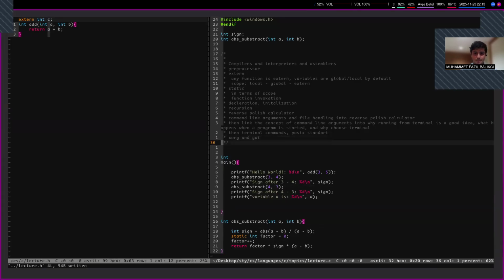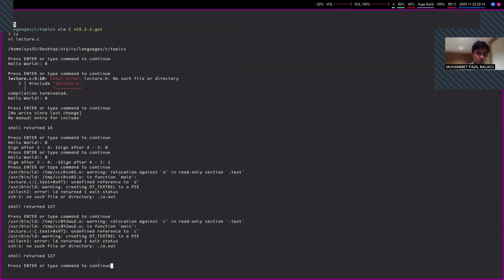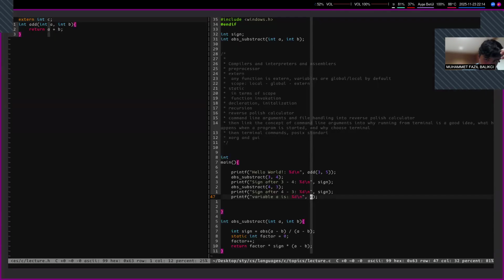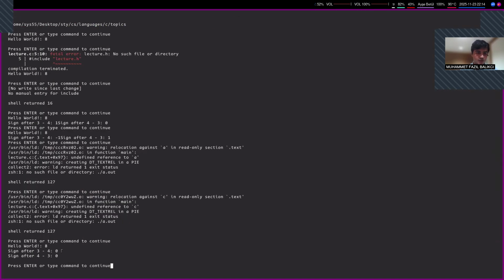Let's see. This would work. I did not really read the error message. You should not do that. And it says something like relocation against C in function main, undefined reference to C. Let's just remove this line for our purposes, and then we'll come back to that later.